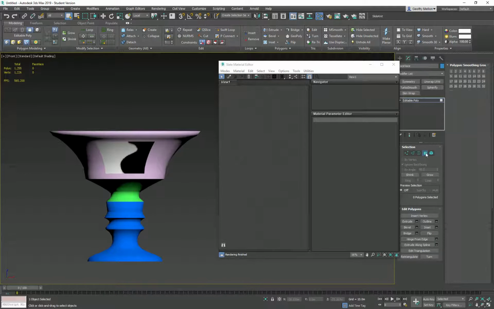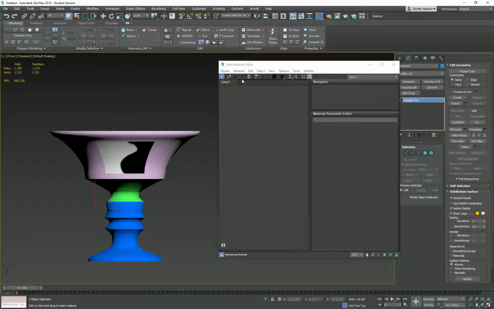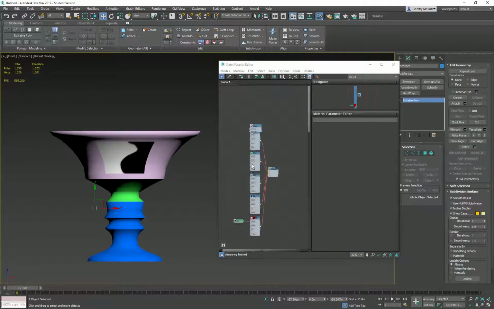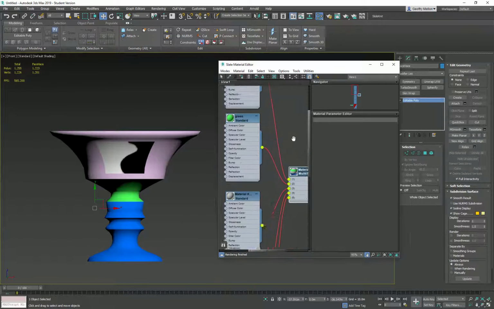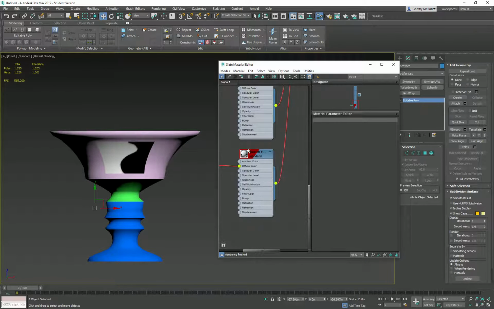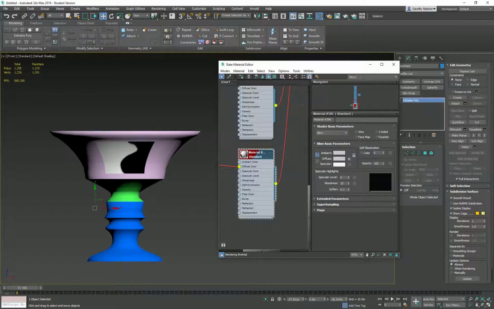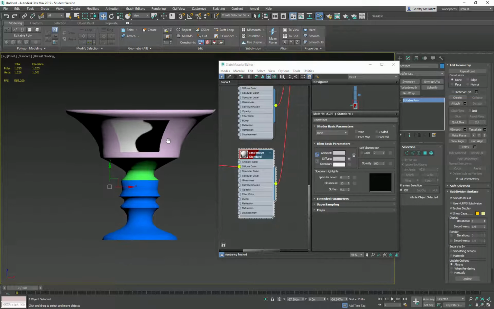So what I'm going to do is use the eyedropper, grab this, and then it'll nicely organize it for me. And I really should name this one picture or vase image so I know what it is. Okay, so I've got that.